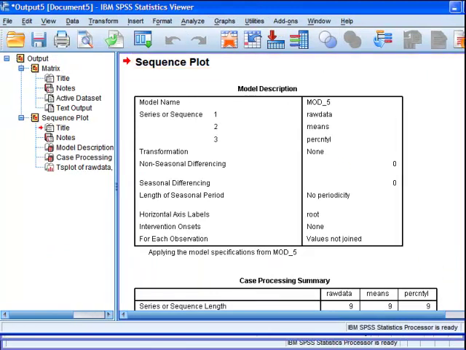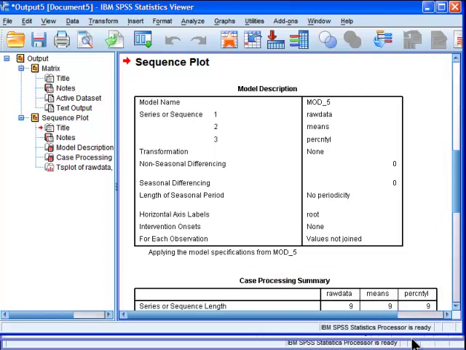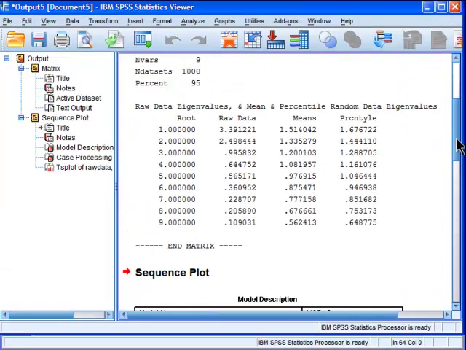All right, so that didn't take long. The reason why it took very little time at all is because it's just using the random number generation approach rather than the permutation approach. The permutation approach does take more time for the results to be produced.